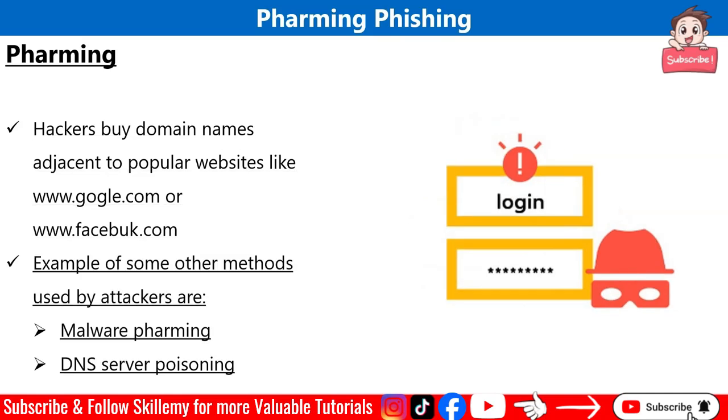Examples of some methods which are used by attackers are malware farming and DNS server poisoning. Each has a different method of trapping people in, but both types of farming attacks have the same goal in mind: collecting data from victims.